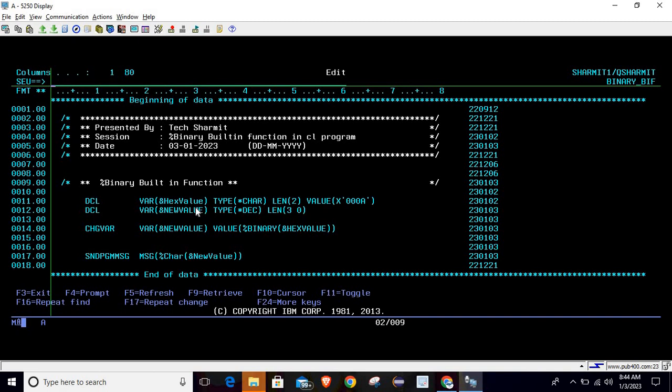Suppose we have some hexadecimal value stored in some program, maybe we are getting that value from some other program, or it is in a program variable. To convert that hexadecimal value into the equivalent decimal value, we need this function. So let's see the example.